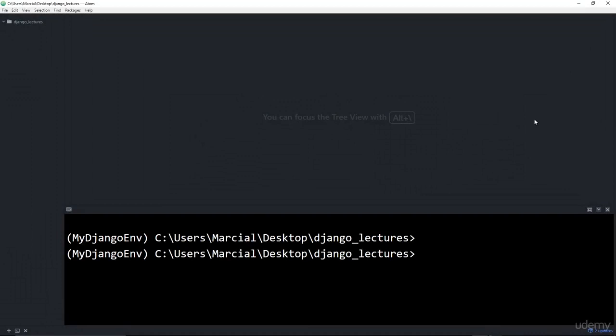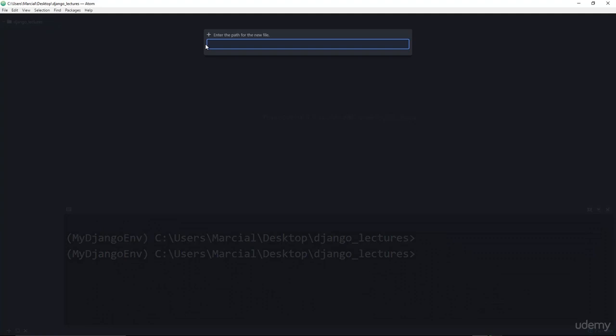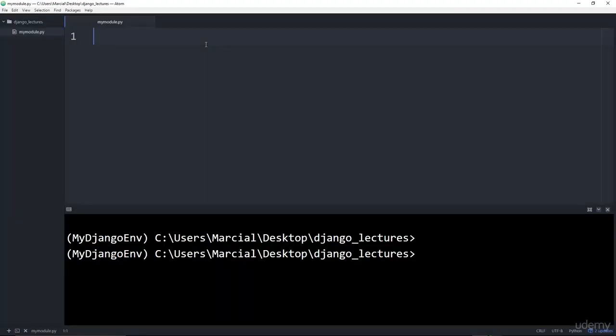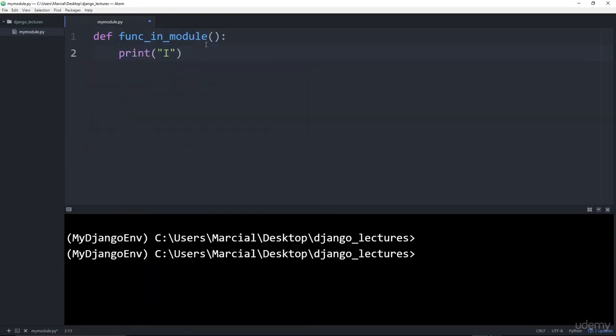Okay, so here I am at the editor, and in this lecture we're basically just going to be showing you how you can create your own module and then import it into another file. So here under my project folder, I'm going to right-click, add a new file, and I will call this mymodule.py. And here it's just going to be a very simple function. We'll say func_in_module, close parentheses, and this just prints out I am inside the mymodule.py file.